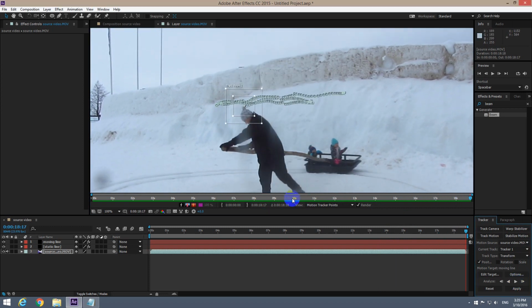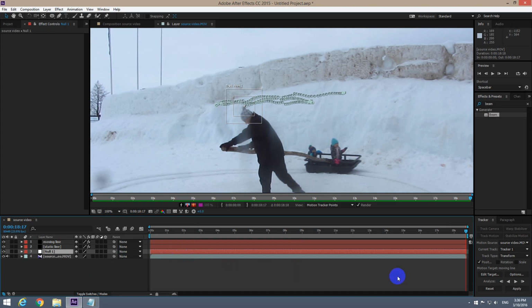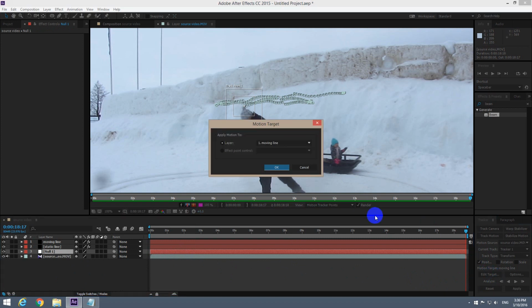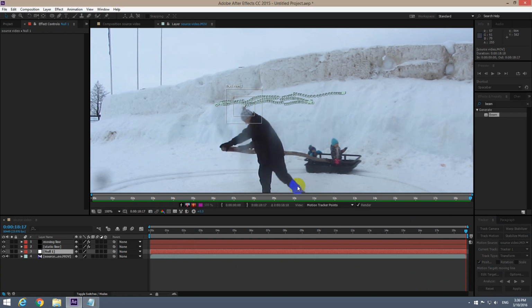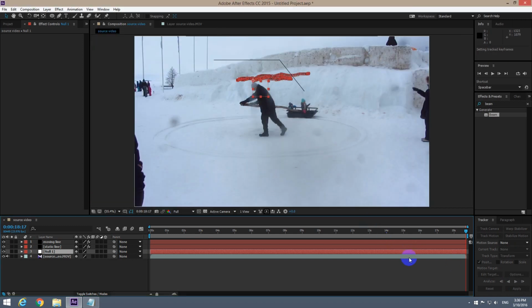Okay, now the tracking was finished. Now we should store those points somewhere. So let's right click here, new and null object. Into this null object we will send these points. We will store it there. So let's click on edit target and select that null, null one, okay. And click apply also. And store those X and Y coordinates, these ones, in the null object.